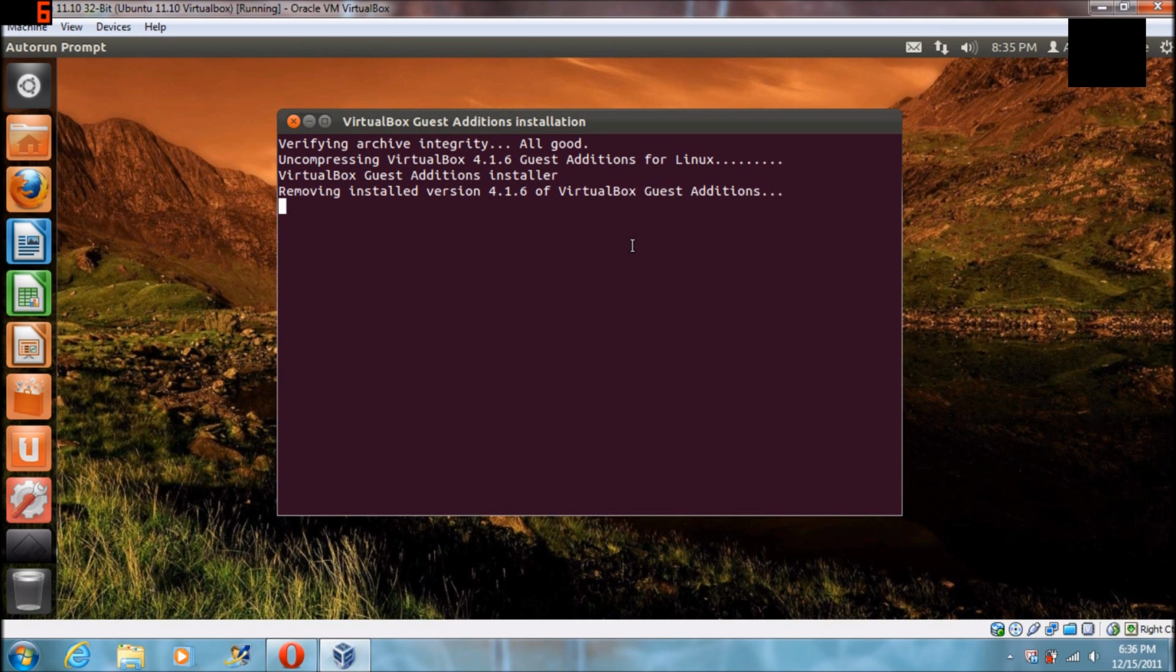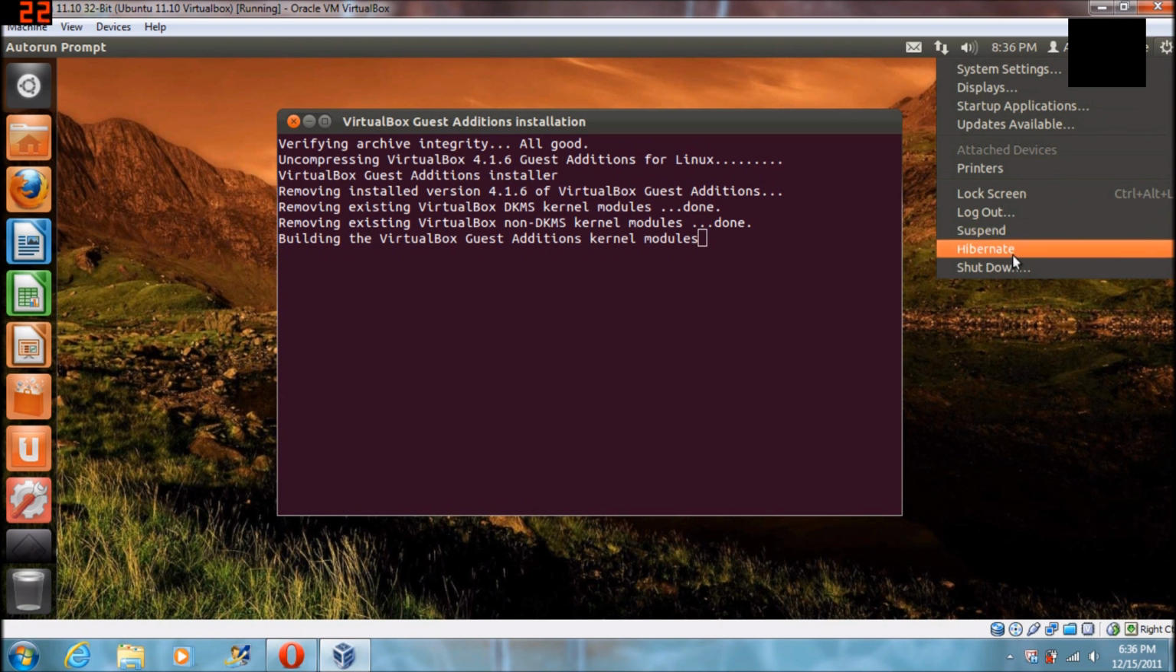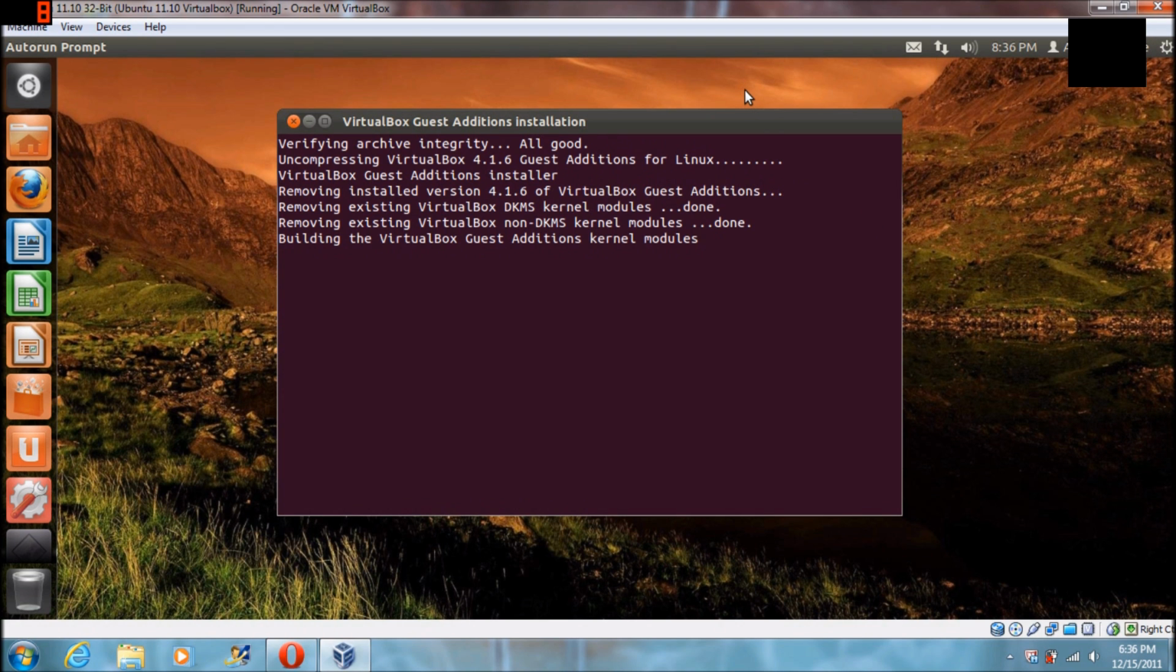Mine probably says something different than yours because it's just installing over the guest additions I already had installed. But whenever I first installed it, it had me type yes or no, because I think it said something about how it wasn't compatible with Ubuntu or something along those lines. So when it asks you to continue or abort, just type yes, hit enter, and continue. Once this is done, it'll say, I think, hit return to exit, and you'll just hit enter. It'll exit, and you're going to want to come up here and reboot just your virtual OS. You don't have to reboot your host OS.